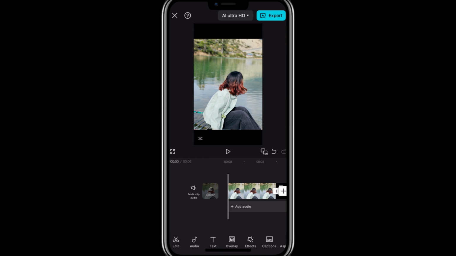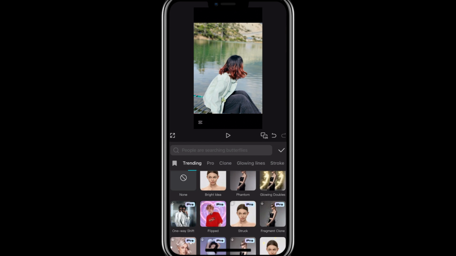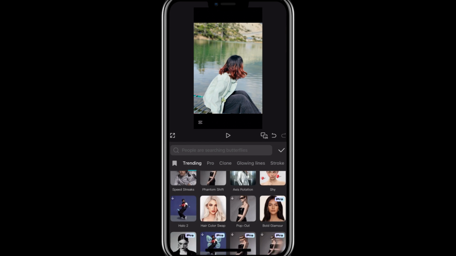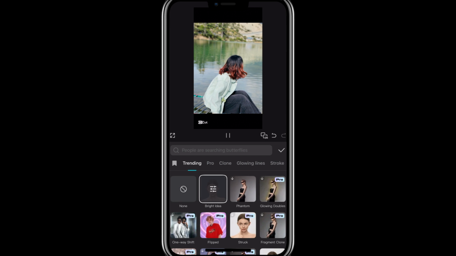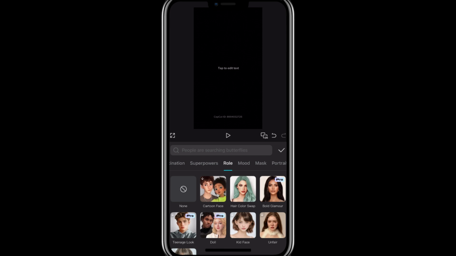Now, once you open the project, all you have to do is go to Effects. Now, tap on Body Effects. Here, you'll be seeing many trending effects. You can choose any one you want to add. Now, once you add it, slide left and tap on Roll. Here you can see hair color swap.